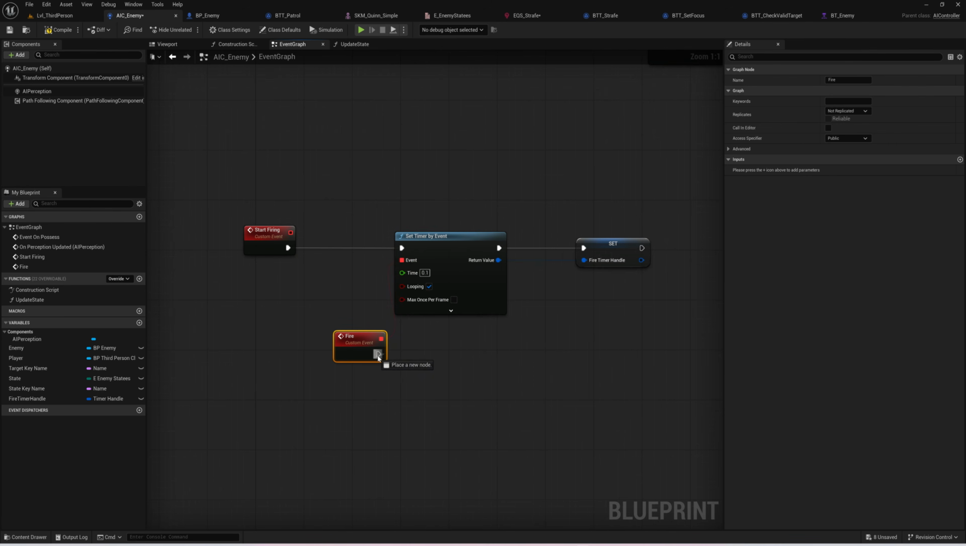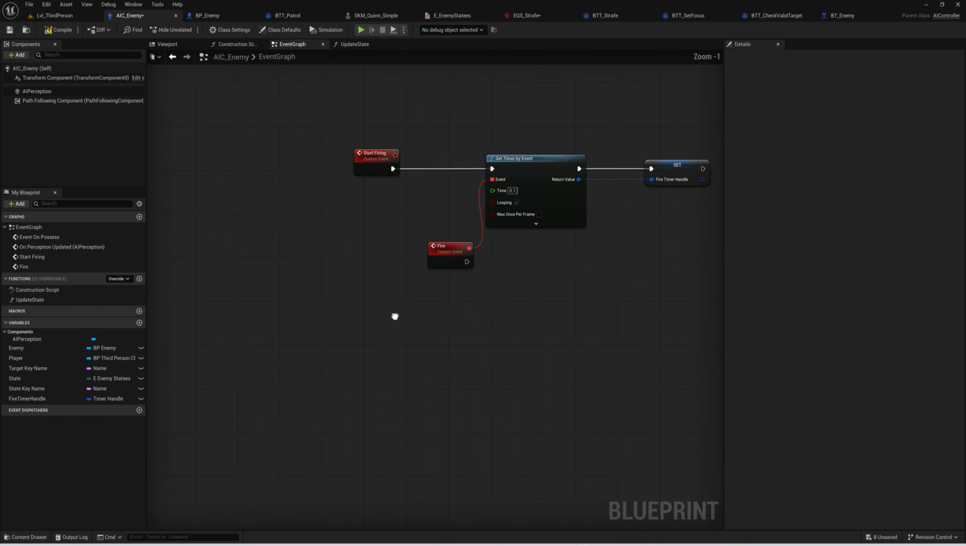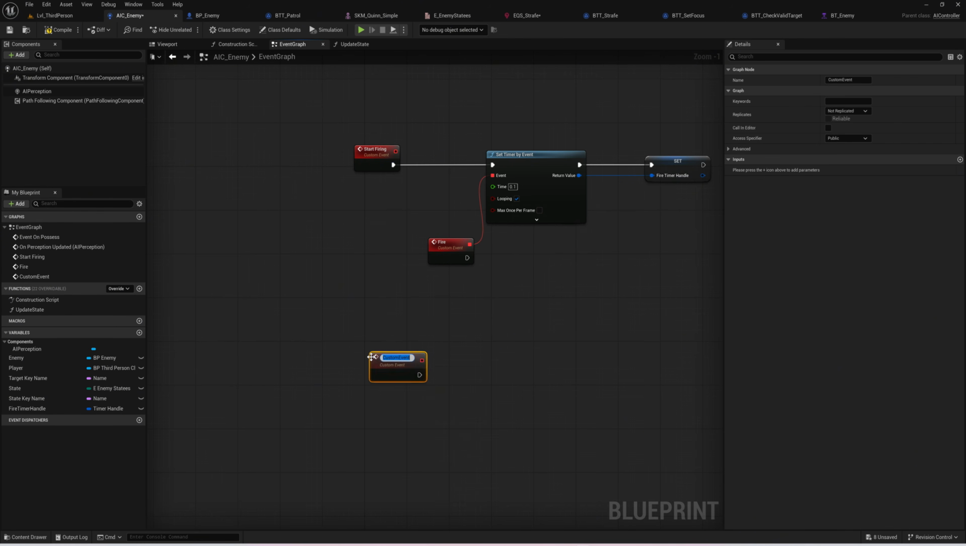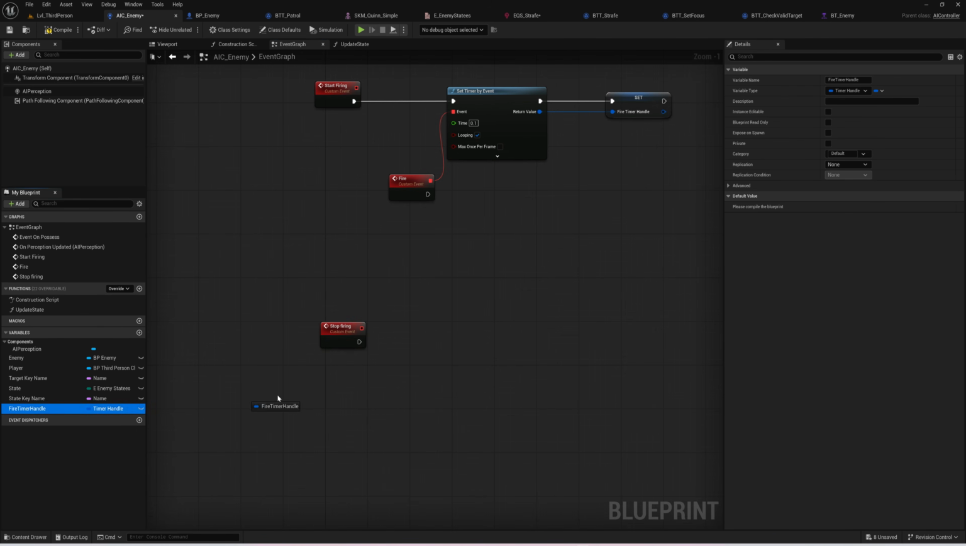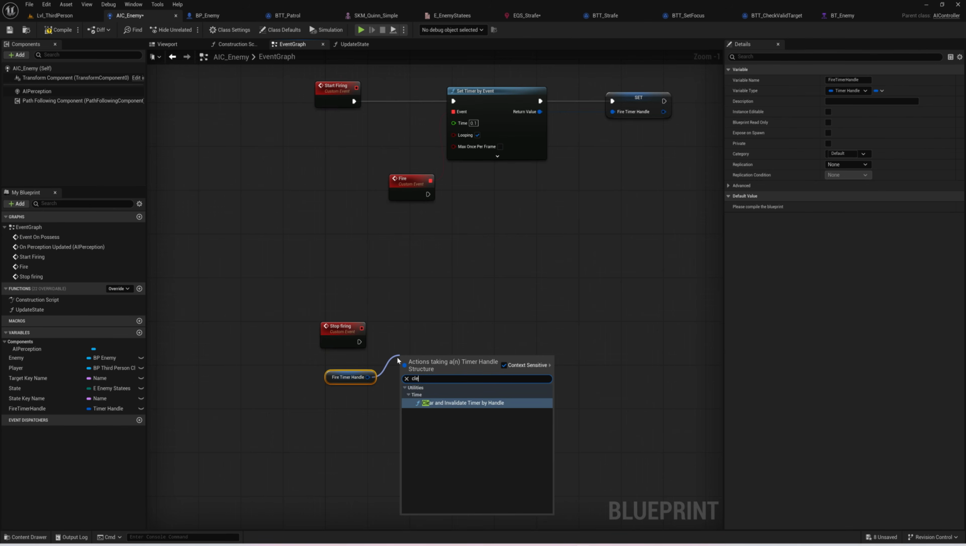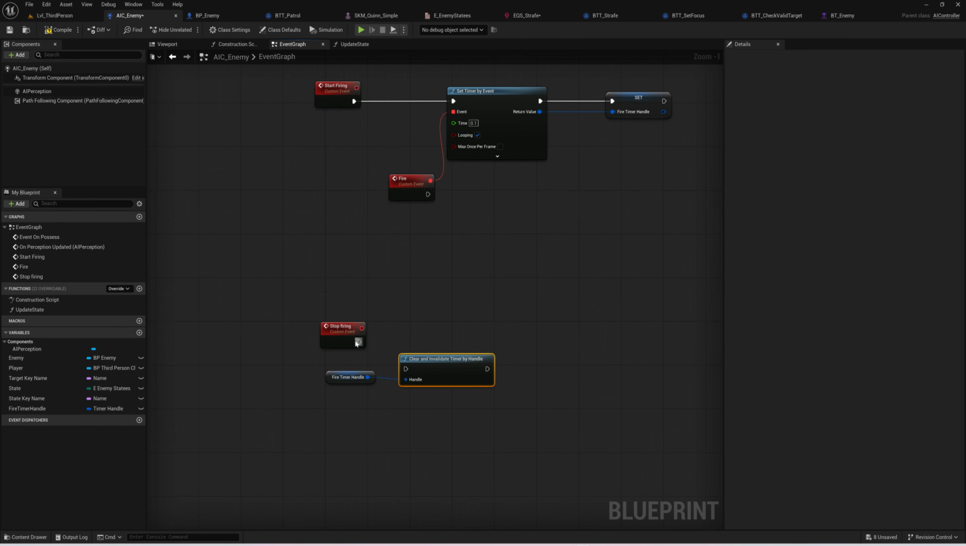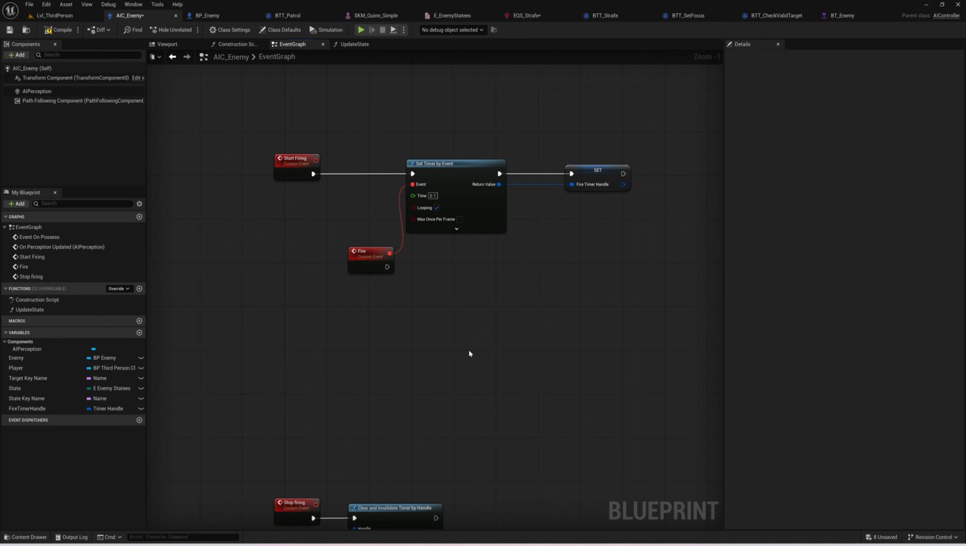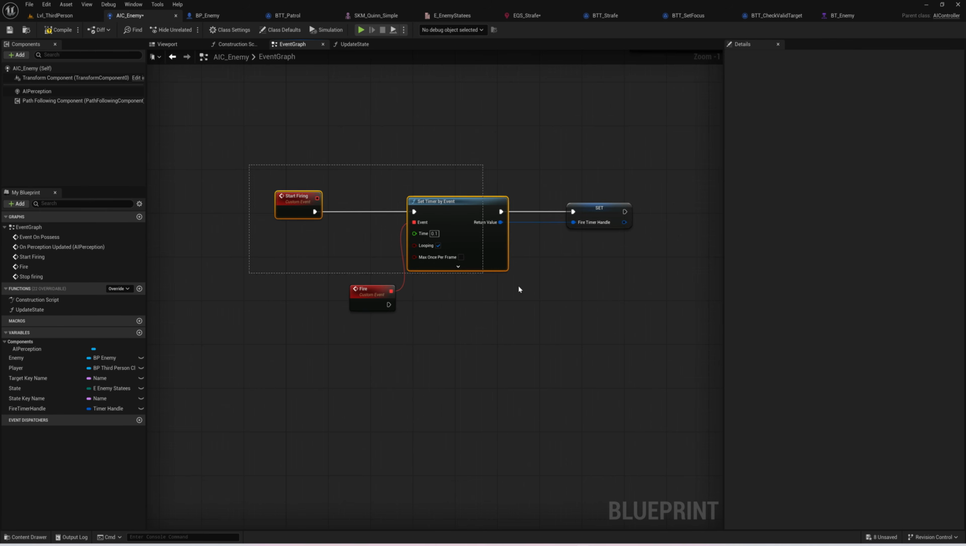It's not the execution pin, it's this little red box. We will come back to this and set up the logic, but for now I'm just going to add the custom event for stop firing. Custom event, call it stop firing, and then we can get the timer handle. We can say clear and invalidate timer by handle. Nice. So that's going to stop whatever we start setting on the timer over here.